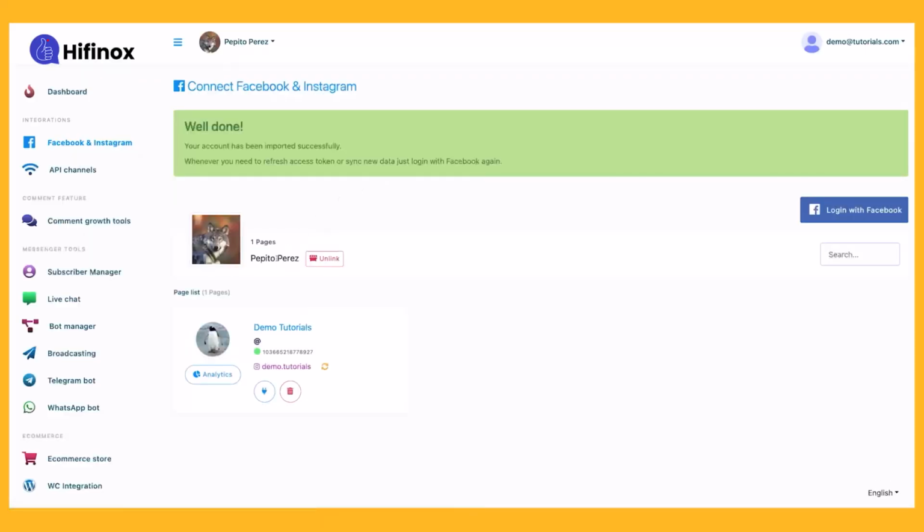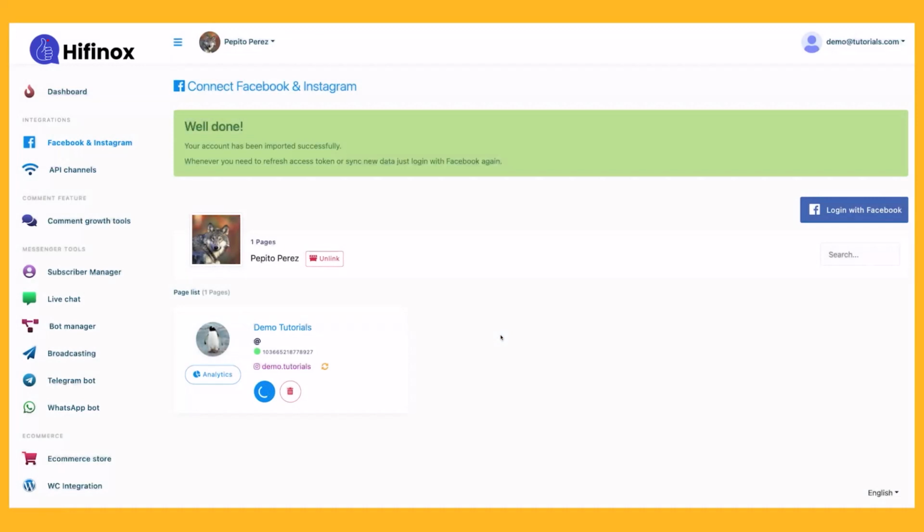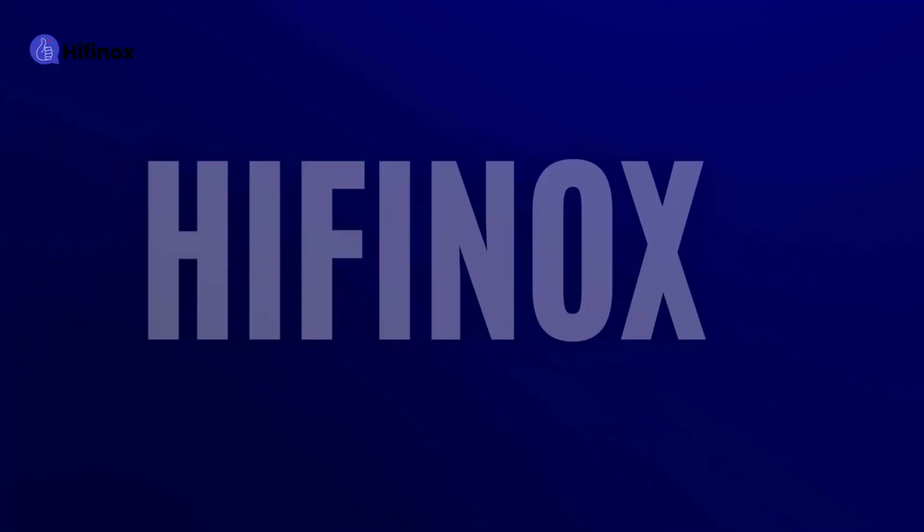Finally, enable the bot connection for the pages you have just linked by clicking on the plug button under their names. Choose OK on the emergent window to confirm the action, and then OK again on the success notification.